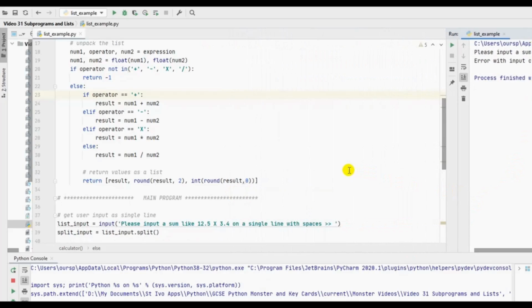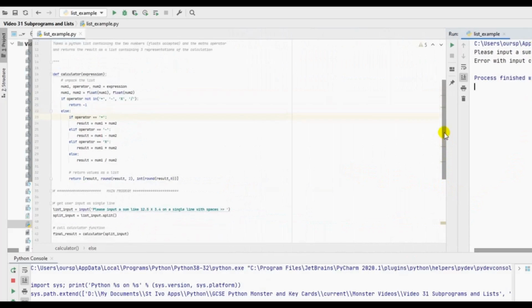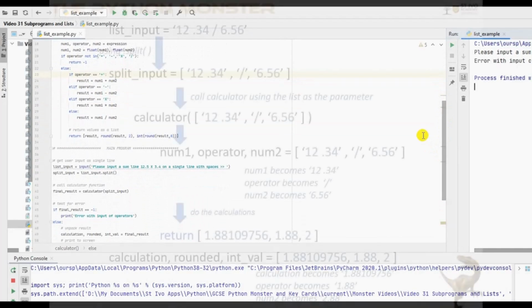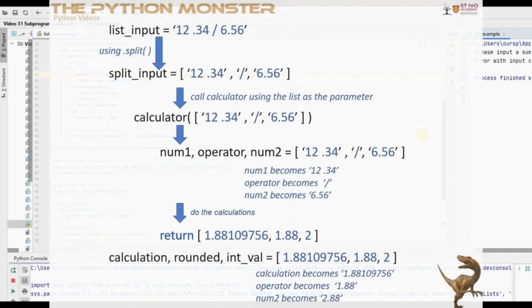So that's our code solution done, guys. And just to summarize what we were doing with lists here, I'm going to put up a slide on the screen now, just to show you what we were doing with packing up and unpacking a list. Pause the video if you wish.